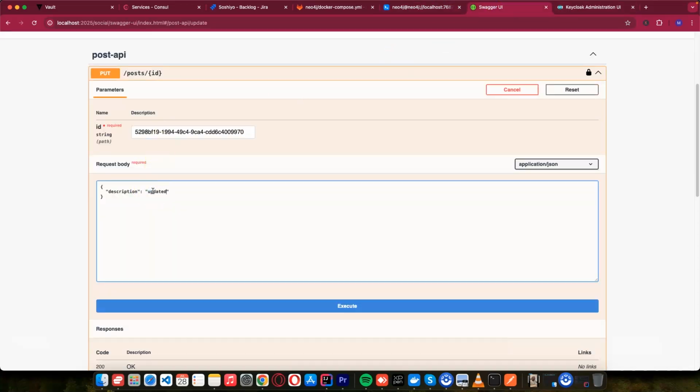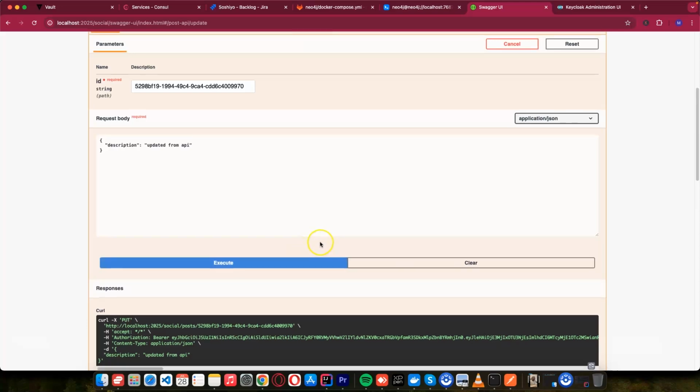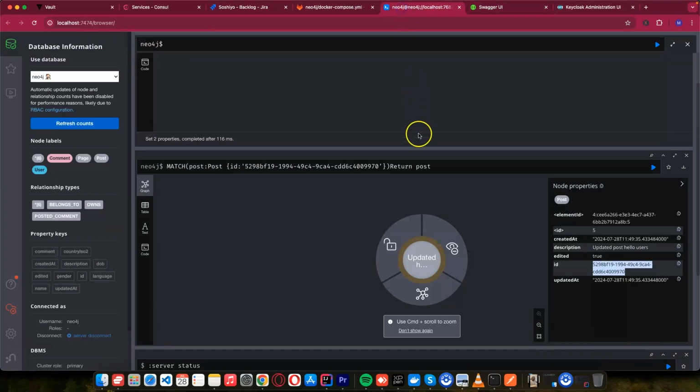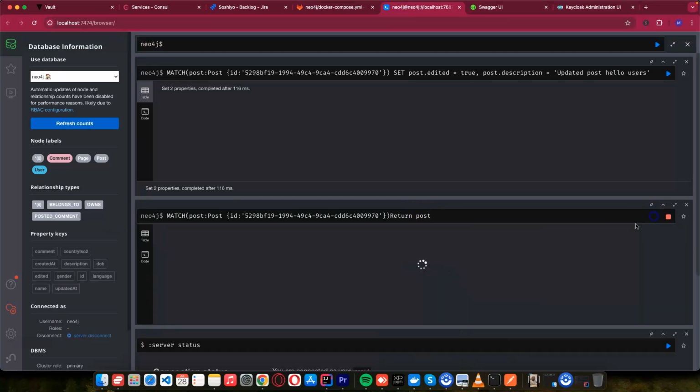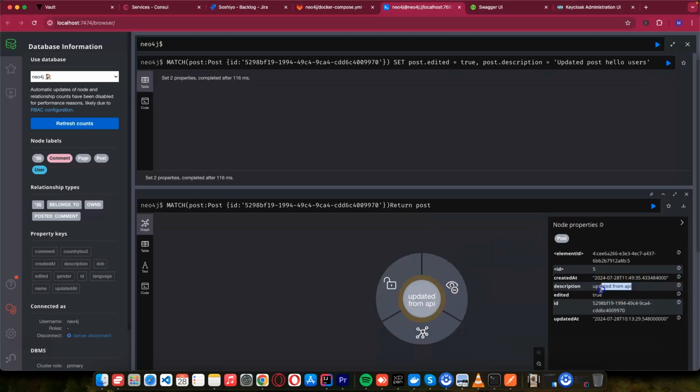So updated from API. That's okay. Let's execute this. We get a 201. So let's see. Let's try to look. I think I have to return this one. You can see updated from API.